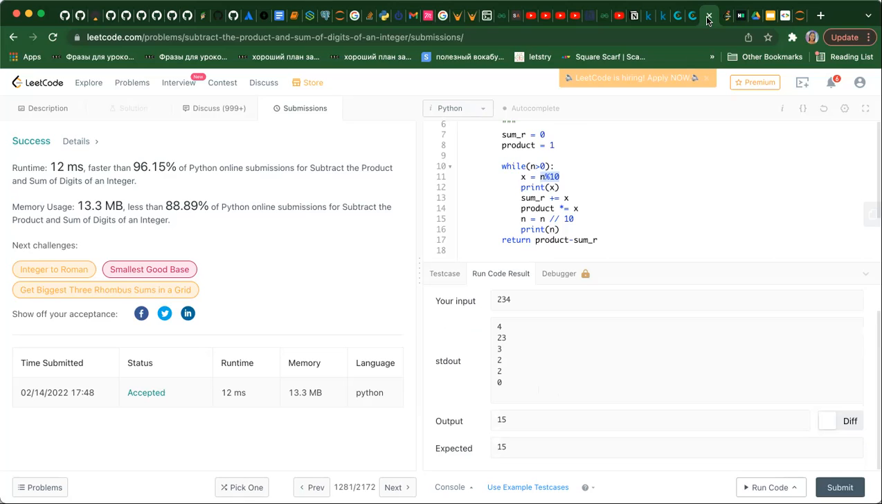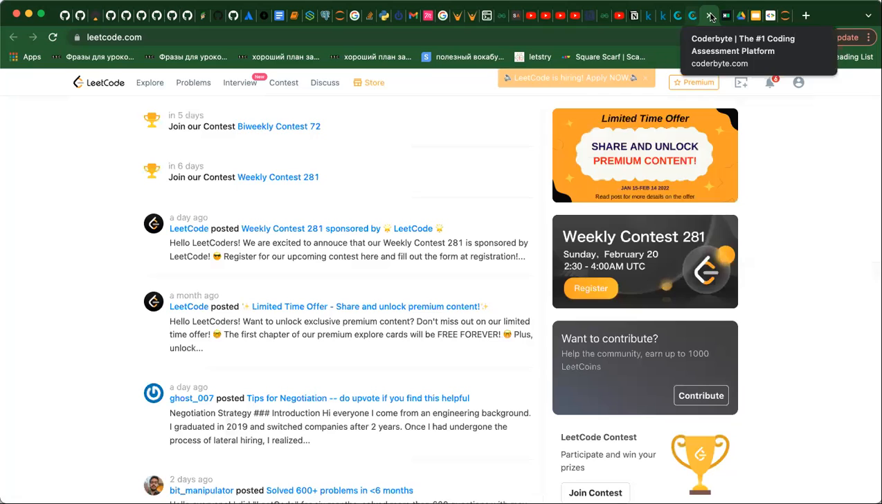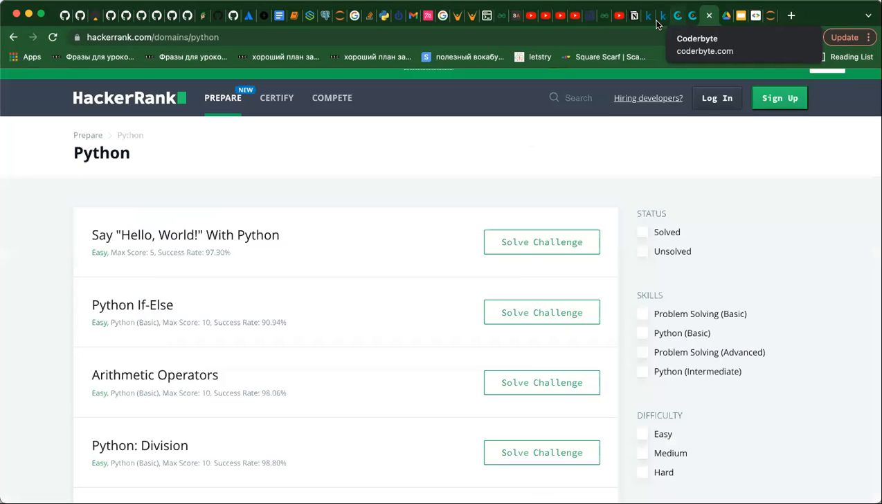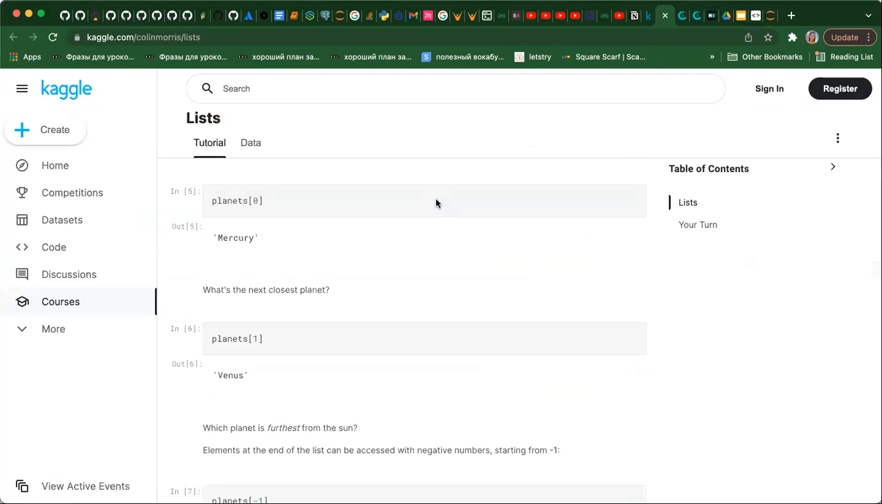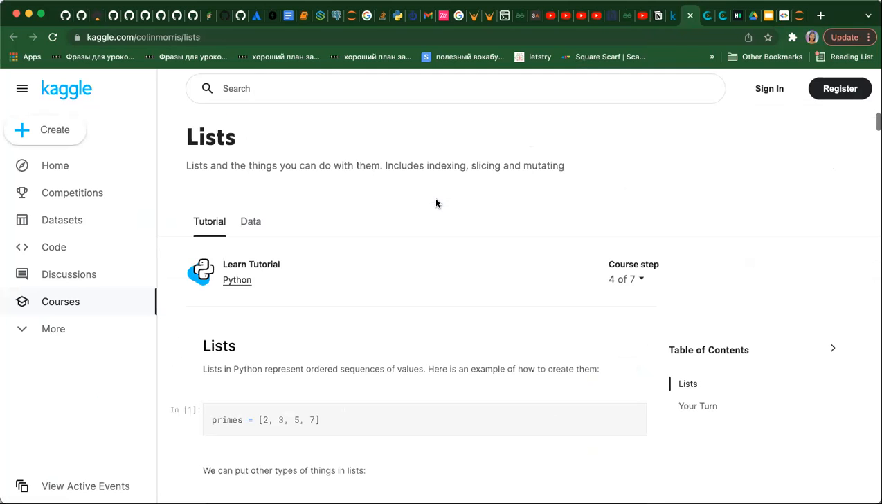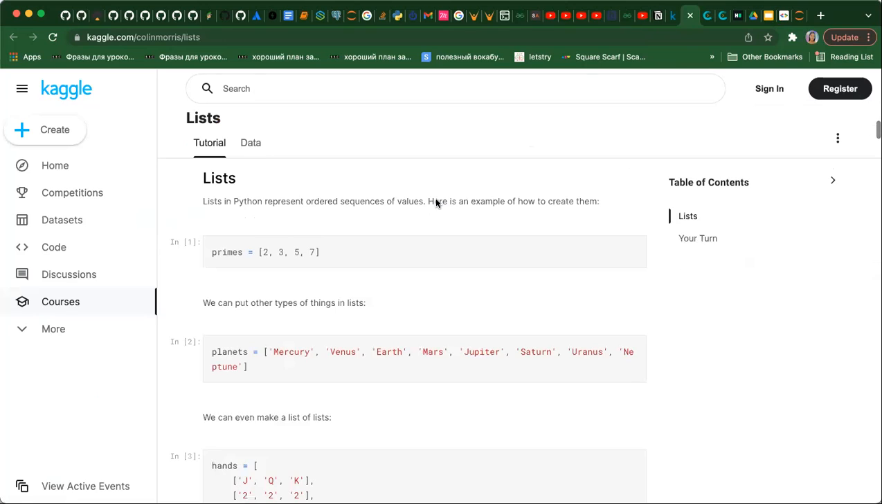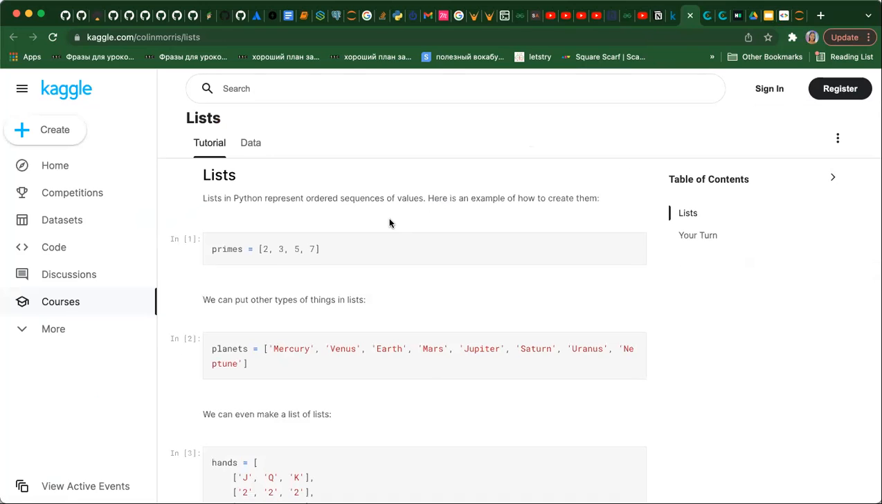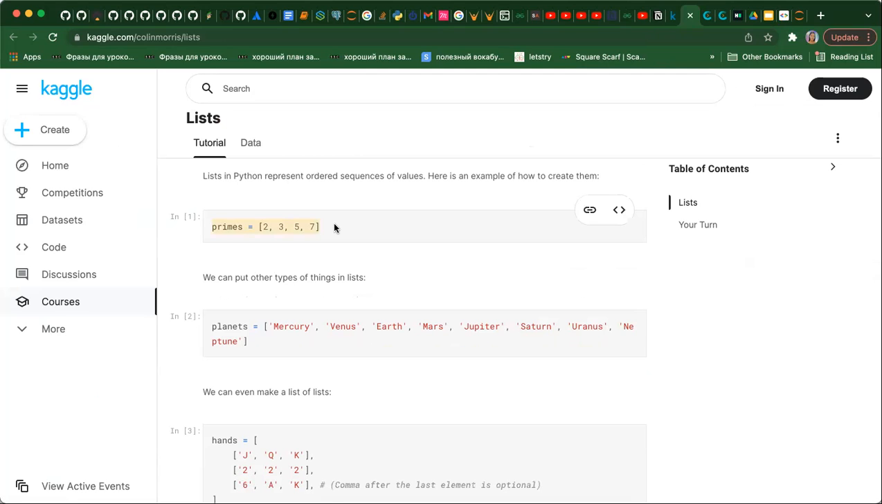Okay. And we have only 10 minutes, so I think it's enough for this practice. And I want to cover lists, but I think we already know something about lists. So lists are ordered sequences of values, and they are countable. We can iterate over lists. So here is one example, and in our first problem, we already encountered this.